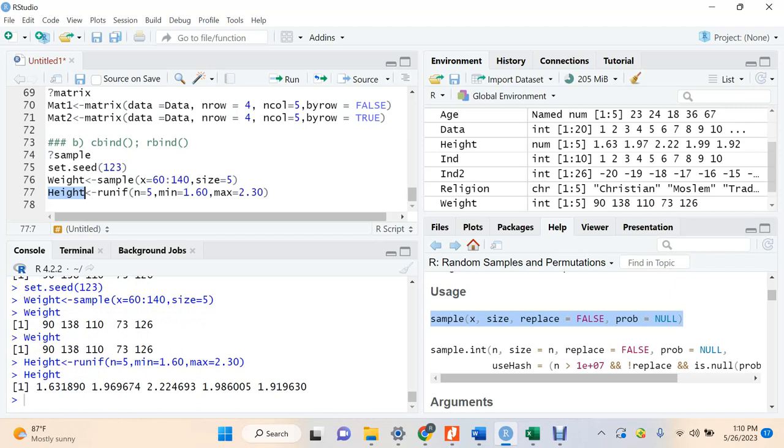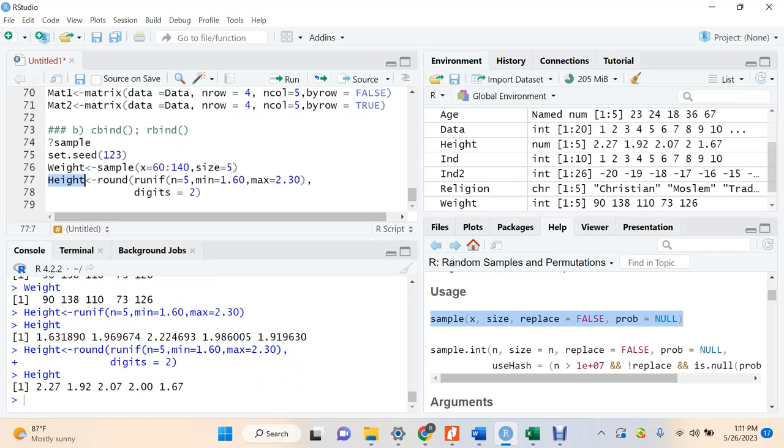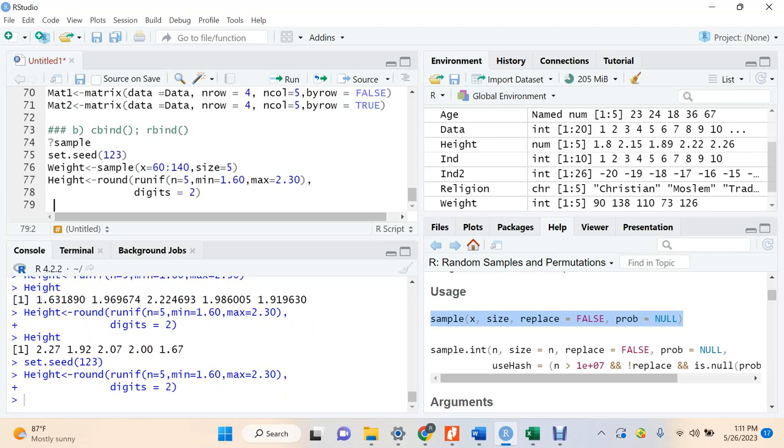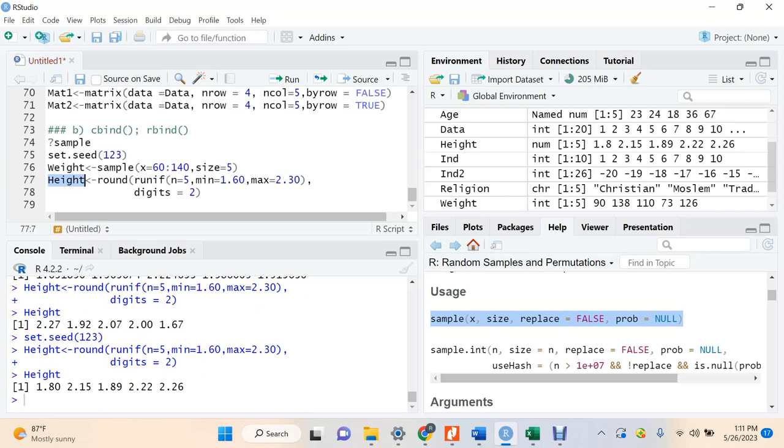I can round this one. Okay, so we can also round the whole thing to 2 decimal places. So you say round it. How many digits? You see, 2. Okay. So if we rerun this, and we do it like this, you see, the 60 doesn't take place. If I want to get the other one, I have to run it again. All right. So now, if we run height, we get 1.80 and so forth.